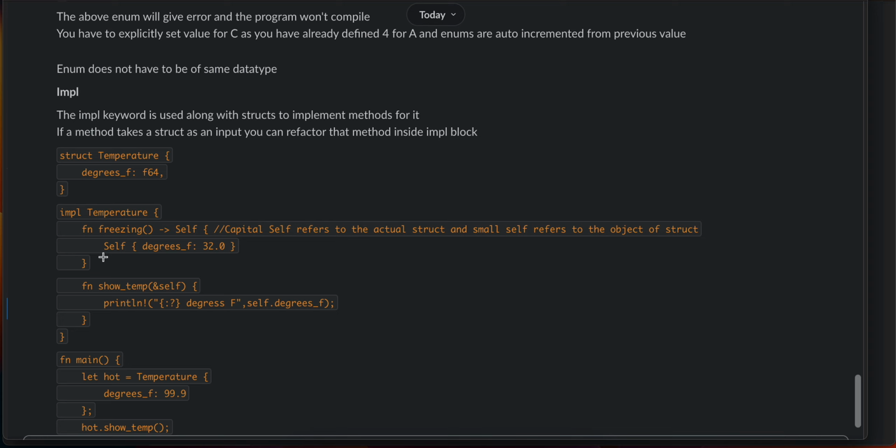Okay, and it has two methods. The impl name is the same as that of the struct name, and now I am defining two methods, freezing and show_temp. You can see that freezing returns a capital Self, and in show_temp we are borrowing and it has a small self. So the difference is that capital Self refers to the actual struct.